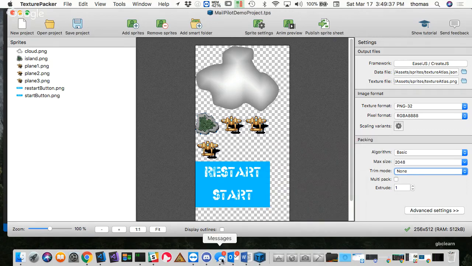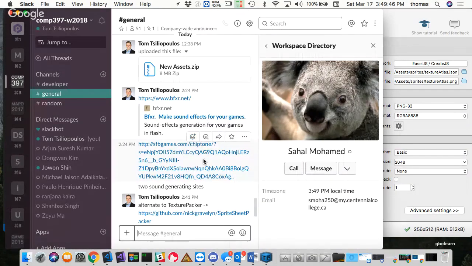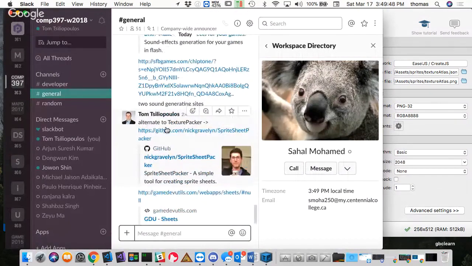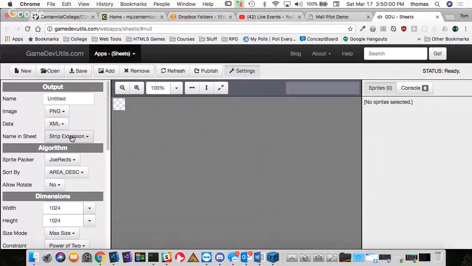Also this morning, I was asked, do you have any alternatives to Texture Packer that's free? I put some alternatives up on Slack. One that we found is called Spreadsheet Packer, which this gentleman here wrote. Another one, which is online, is called Sheets. If I go up there, it looks like this. It's an online tool where you can add your textures and publish them from here. But there's some manual work to do because it doesn't give you the format that Create.js needs.